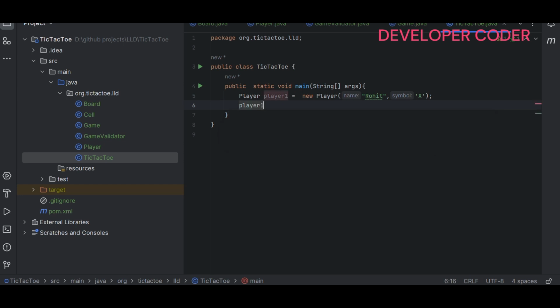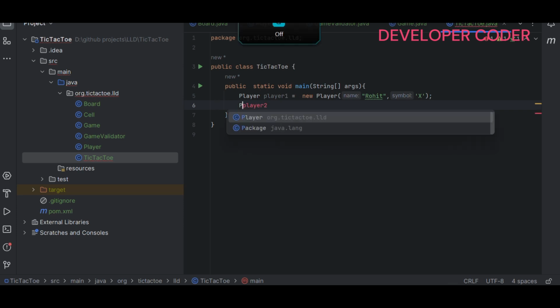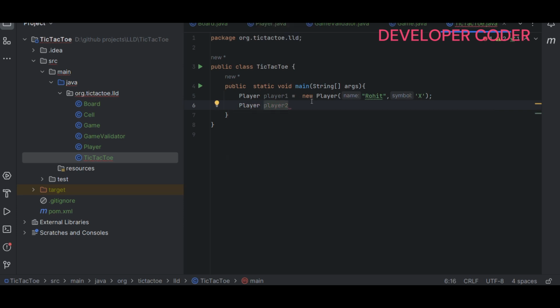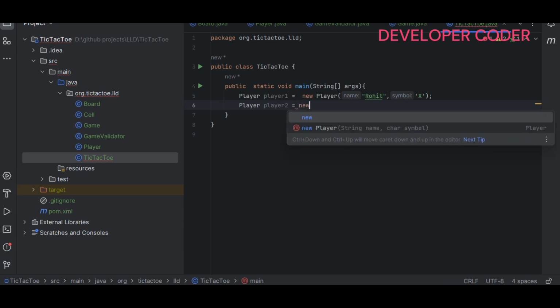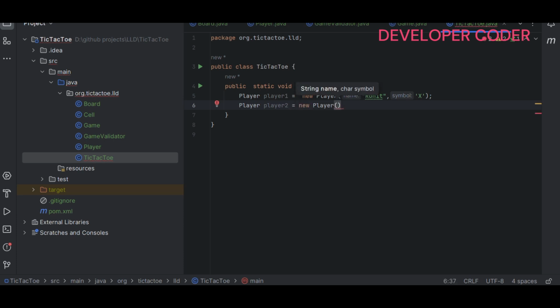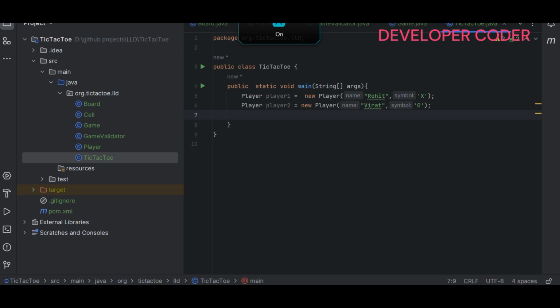So here you can write player 2 is equal to new Player, and here the name you can pass as, let's say, Virat, and the symbol you can pass as 0, right? This is the symbol you are going to use. This is done. And then after that you have to play the game, right?